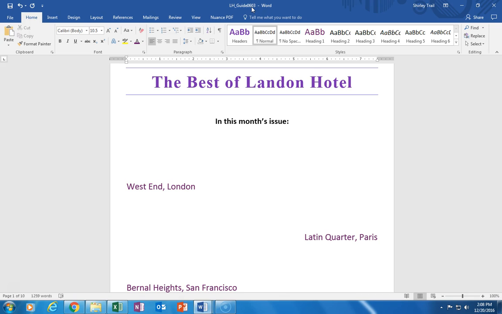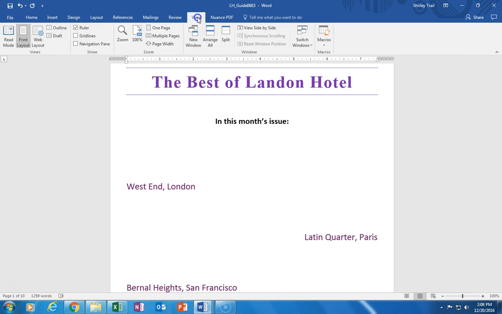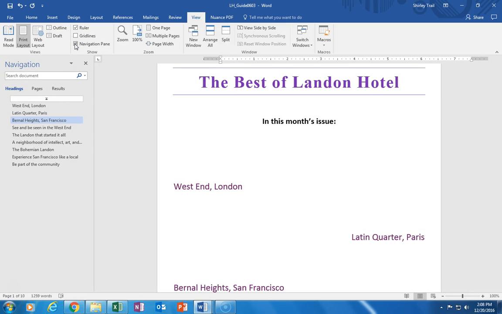Next, we'll click on the View tab. And then notice there's an option here in our View tab to the left-hand side which says Show Navigation. So the navigation pane is going to open up, and there's a number of ways to navigate a document. You can see headings is selected automatically.